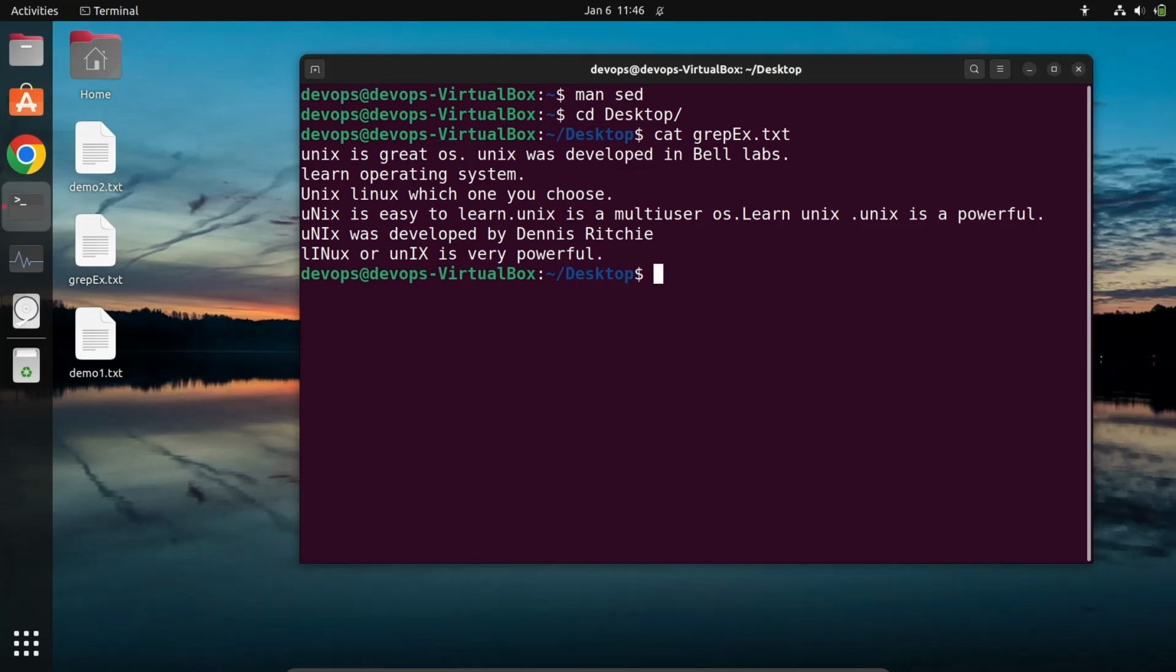SED basically replaces or substitutes the string by default. So if I type SED and then put in quotes S, which means substitute, what do you want to substitute? I will substitute Unix with Linux. I will close the quotes and then give my example file, grepex.txt.